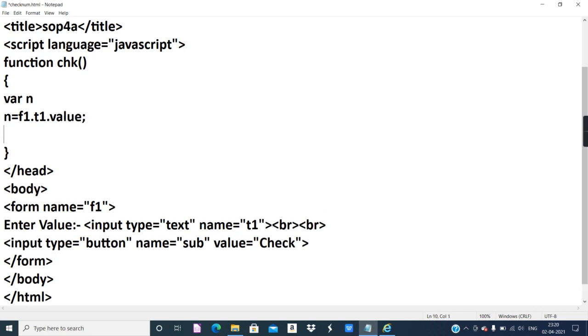All right. So inside the form F1, from the element known as T1, which is the text box, whatever is the value entered by the user, store it in n. It means that. And this hierarchy is important. First of all, the form name, inside the form name, which element? The T1 element, the name of the element, and its property value. Now determine if it is a number or not.